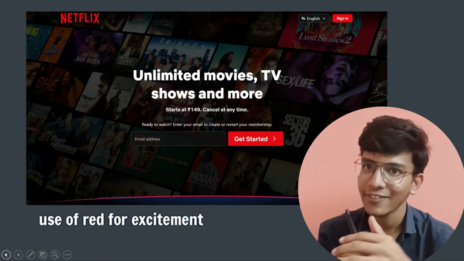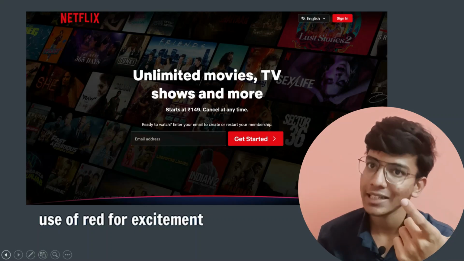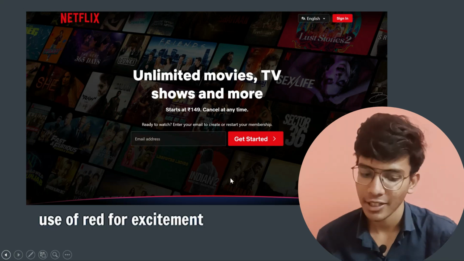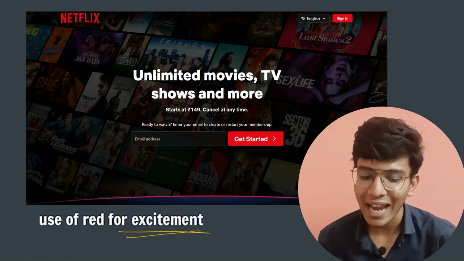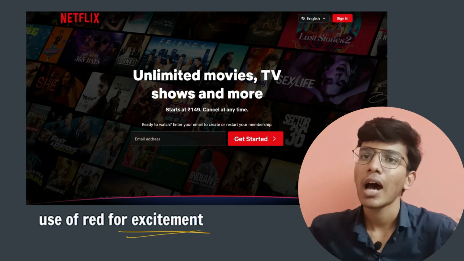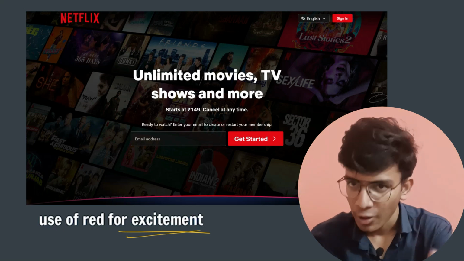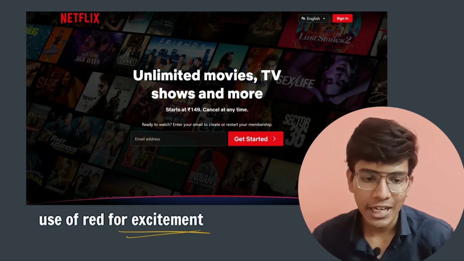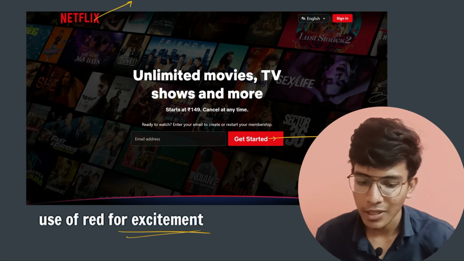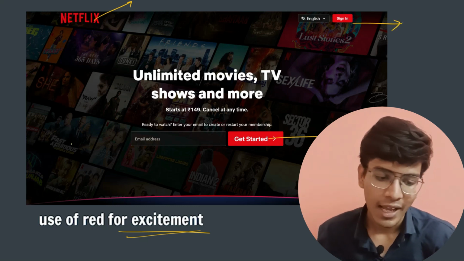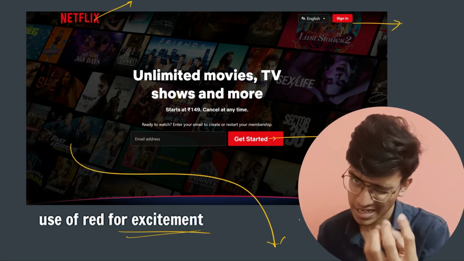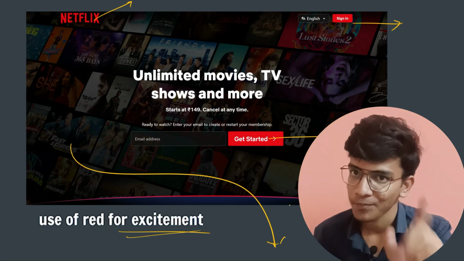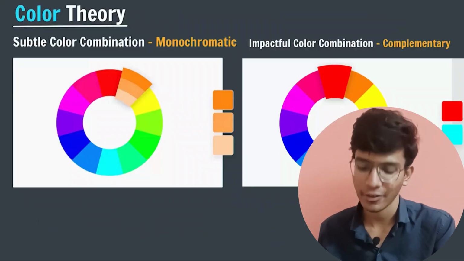Now if you see, Netflix uses very vibrant colors. Why? Because vibrant colors represent excitement. Here you can see that excitement, enjoyment, and enthusiasm are represented by vibrant colors, and one of the vibrant colors is red. Netflix is using vibrant colors, and this is a dark color, which represents mystery. So based on the idea, we choose colors for a particular platform.